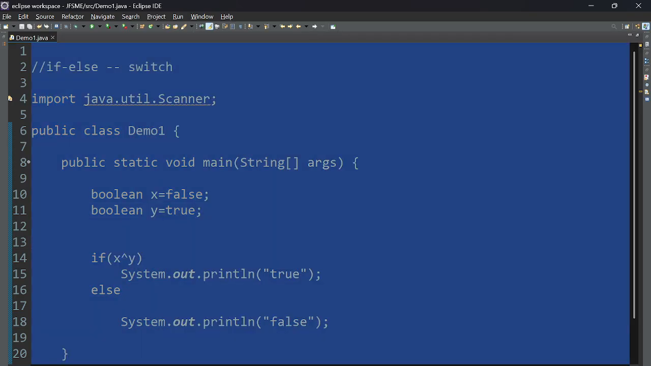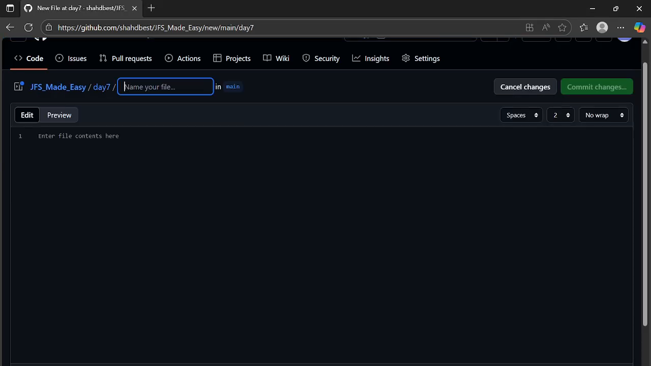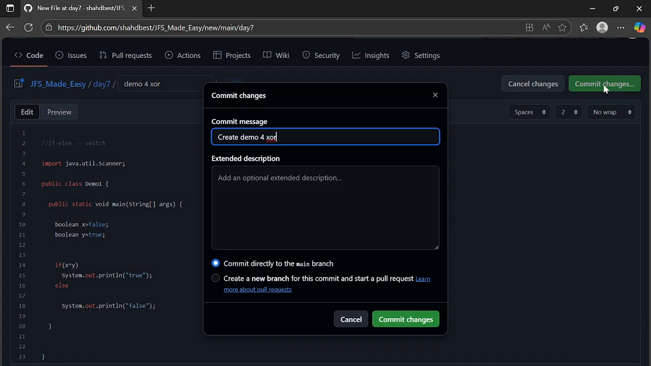So let me just put this XOR for your understanding. You try just changing the values of this and check it. Okay. So this is my demo for XOR. We'll use these operators in our real-time examples and see how things go.